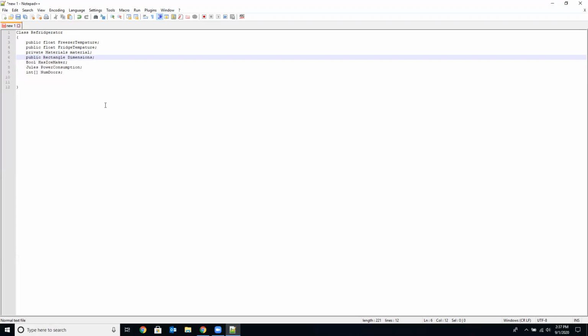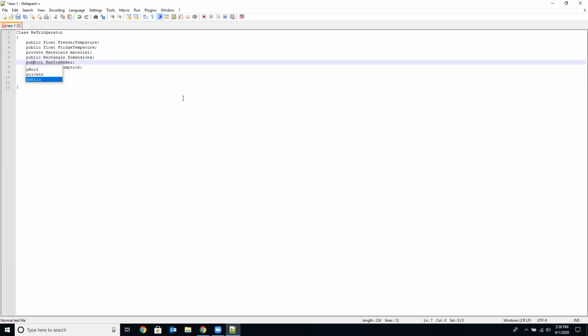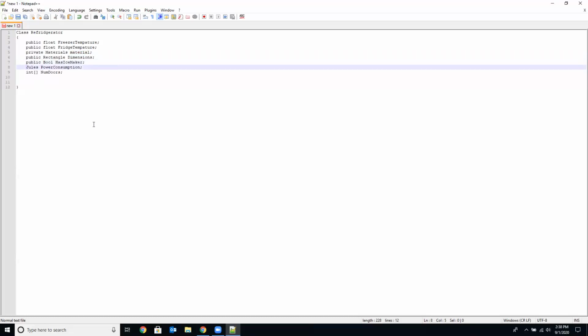not only in the refrigerator documentation, but we could probably find it online. So the dimensions of a refrigerator are well known. Has an ice maker, again, that would be public because that is something we need to know when we're purchasing the object, right? Power consumption, we'll say is private because the refrigerator determines how much power it needs.